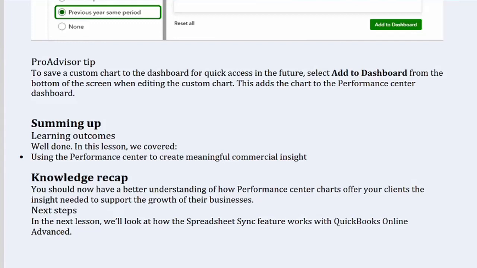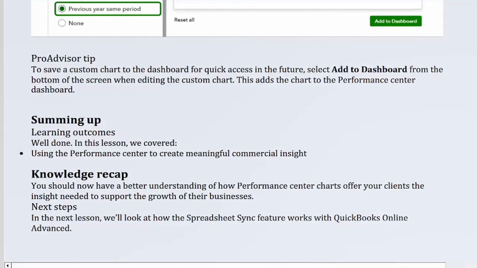Next steps. In the next lesson, we'll look at how the Spreadsheet Sync feature works with QuickBooks Online Advanced.